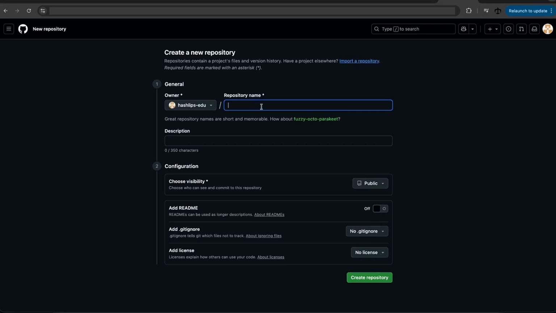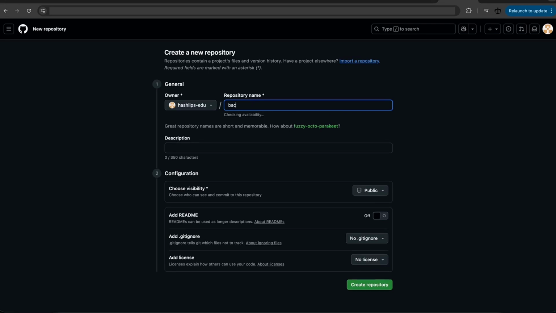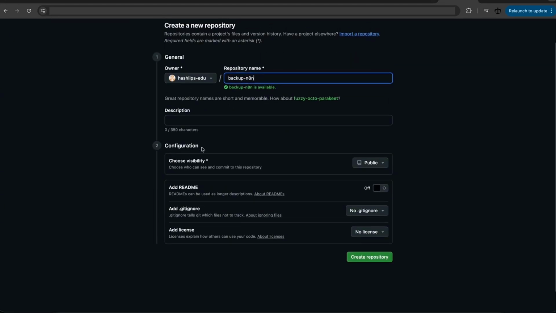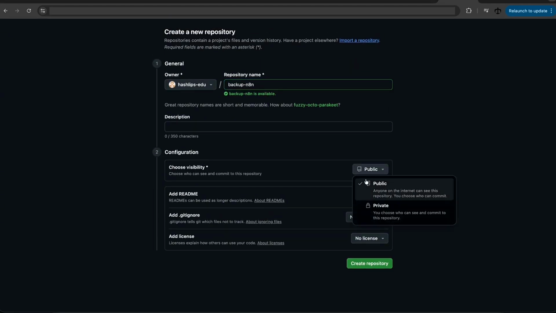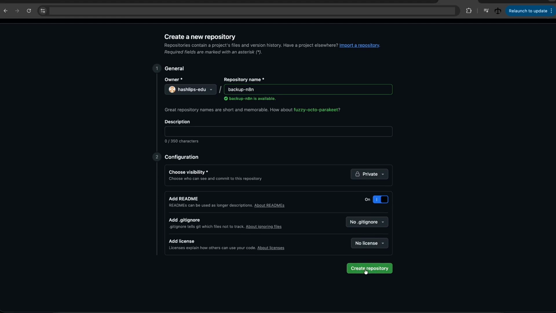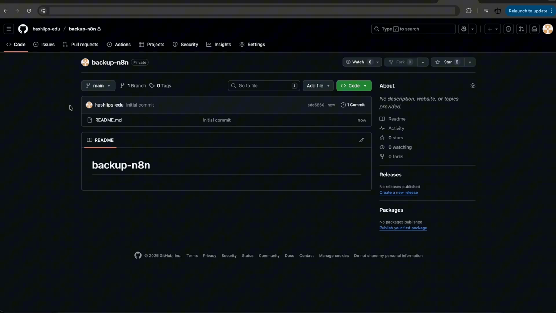And here I'm going to create a new repository. For example, we're going to say backup n8n maybe, and this one is available for me to use. The repository, we can set the visibility to private. And then also for the README, I'm just going to add a README so it does create a README. And then go ahead and create the repository. We have a place where we can commit and push the data, the JSON files to. So now we have this set up.